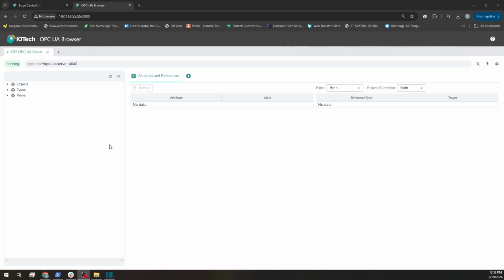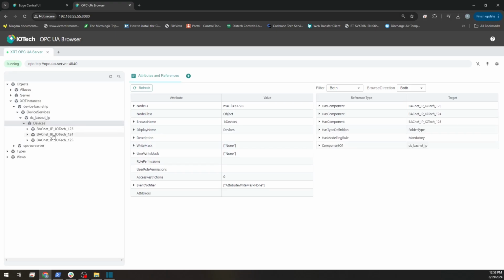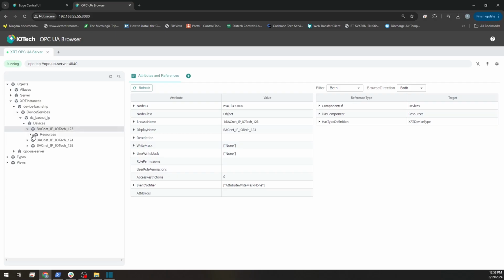All right, so now that we are connected, we can start looking around a little bit. So we can go to objects, XRT instances, device BACNET IP, device services, and then we can get to our devices. Cool, so now we can see all 3 of our BACNET simulators.